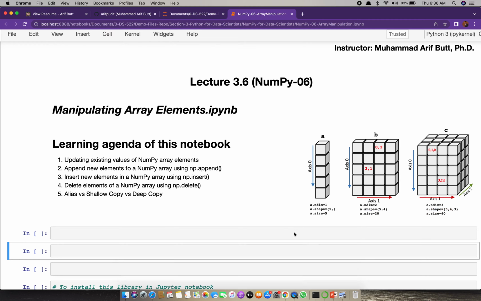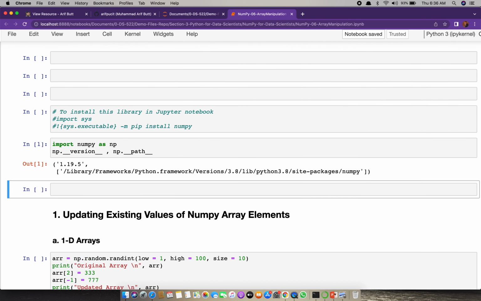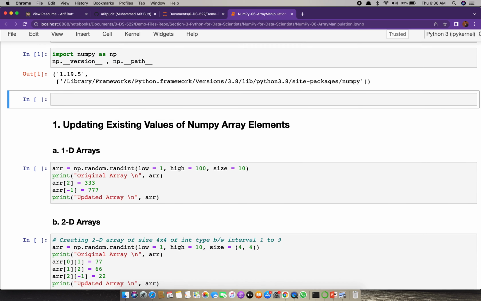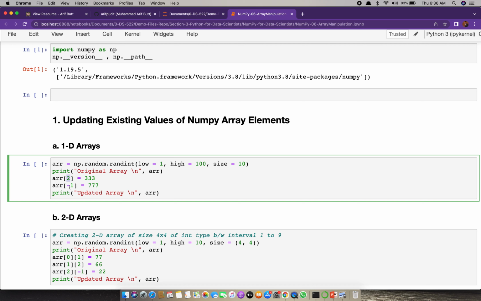Let's move ahead. If you have not installed NumPy, please install it. The version I am running right now is 1.19.5. First of all, let's talk about updating existing values of NumPy array elements. This is very simple, my dear students. You can use just the subscript operator and specify either the positive index or the negative index. And remember, the positive index starts from 0 and the negative index starts from -1.